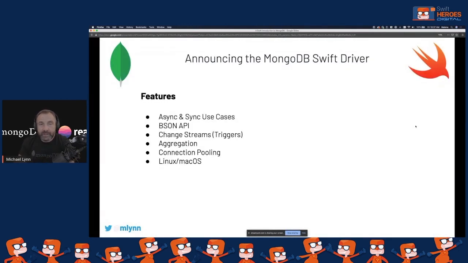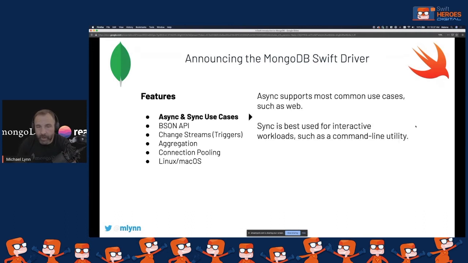And we've announced availability of a MongoDB Swift driver for the server side. So the server side Swift driver for MongoDB is available today. It supports both asynchronous as well as synchronous use cases. Asynchronous would be great for a web app. Sync is really good for an interactive workload, such as a command line utility. I actually wrote a blog article on developer.mongodb.com that talks about how exactly to use the server-side Swift driver to develop a command line utility that leverages MongoDB.